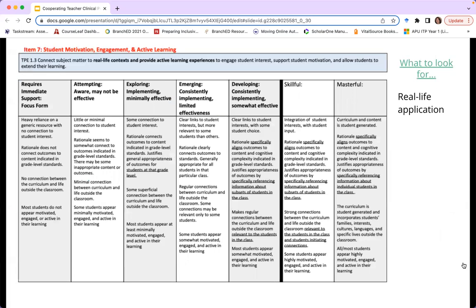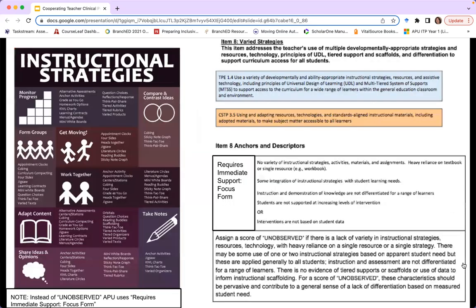For item 7, we are looking for real life application. Item 8, varied strategies, focuses on TPE 1.4. A focus form will be created if no variety of instructional strategies, activities, materials, and assignments. Heavy reliance on textbook or a single resource, for example, a workbook.